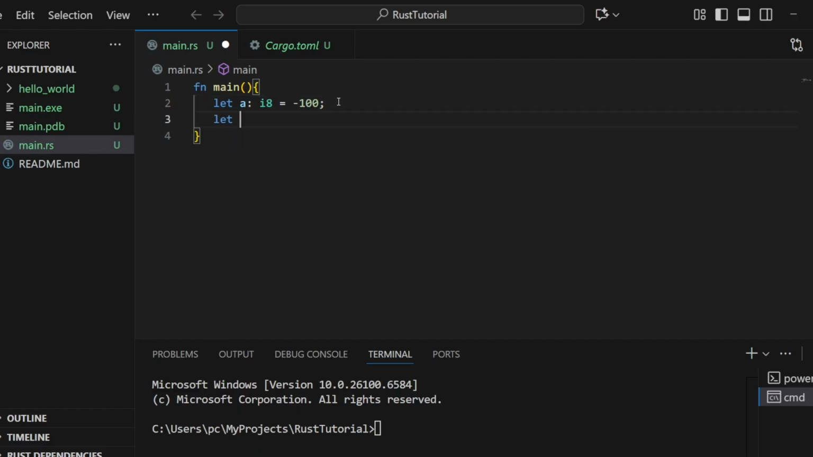So afterwards, let's declare another variable with u8. u8 denotes the 8-bit unsigned integer, and an unsigned integer with 8 bits can only store values from 0 to 255, and for the signed one, it would be minus 128 to 127.